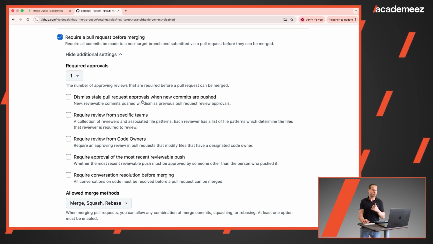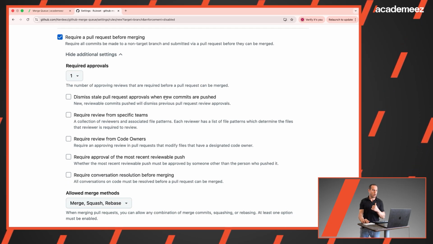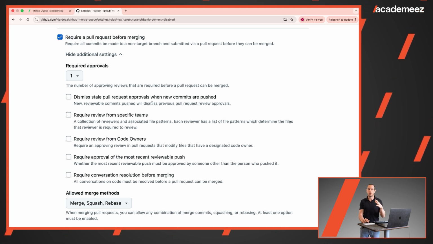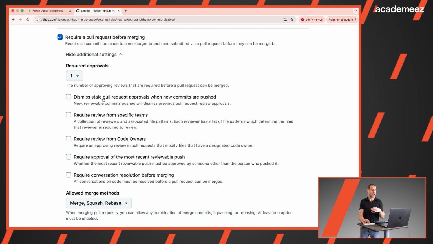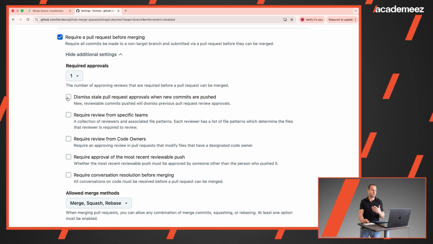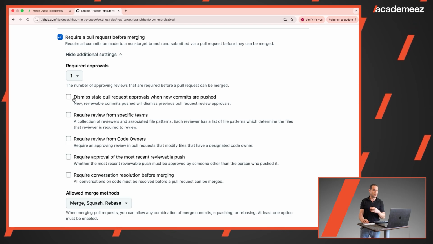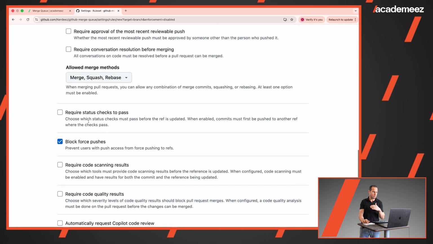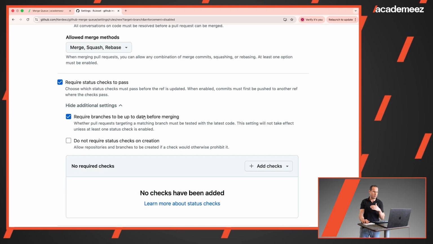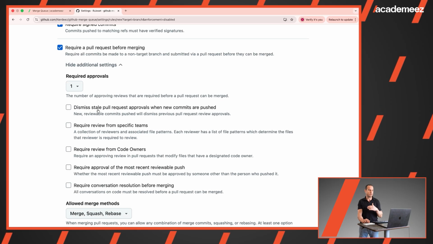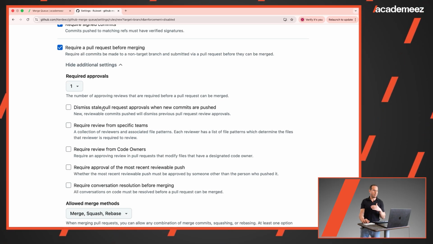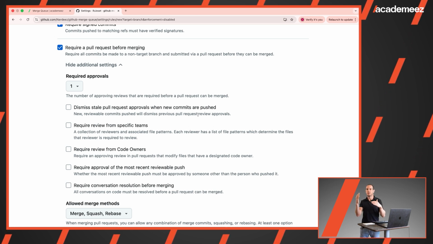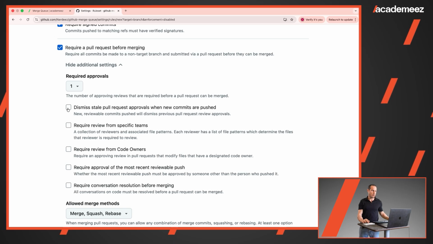Dismiss stale pull request approvals when new commits are pushed. So this means that when new commits are pushed to the main branch, the reviewer needs to go over this again. So it doesn't have to be turned on. Usually I would turn on require status checks to pass and require branch to be up to date before merging, and we turn this on. So this means that you dismiss the review of the approved pull request when the new commits are pushed. When someone pushes a new commit to main, your review becomes stale. You can turn this on or off depending on your use case.